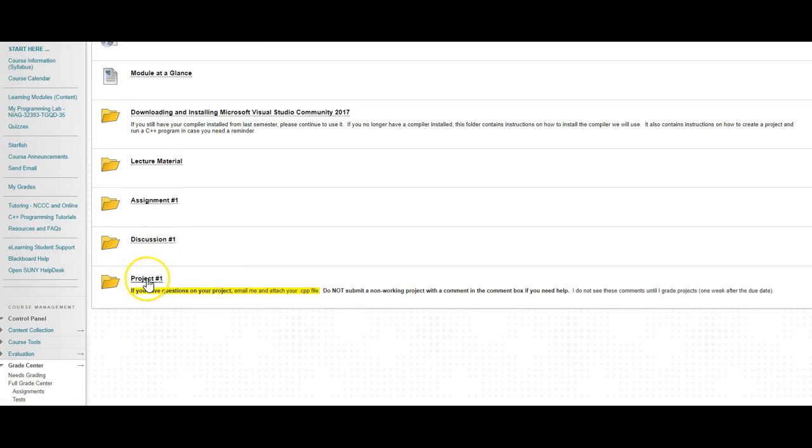And lastly, we have the project. If you have any questions, email me and attach your CPP file. Do not submit a non-working project with a comment in the comment box if you need help. I don't see these comments until I grade the projects, which is generally 1 week after the due date. So you need to contact me if you need help. I put this on every project, so make sure that you ask for help, because I don't know if you need help unless you ask for it.